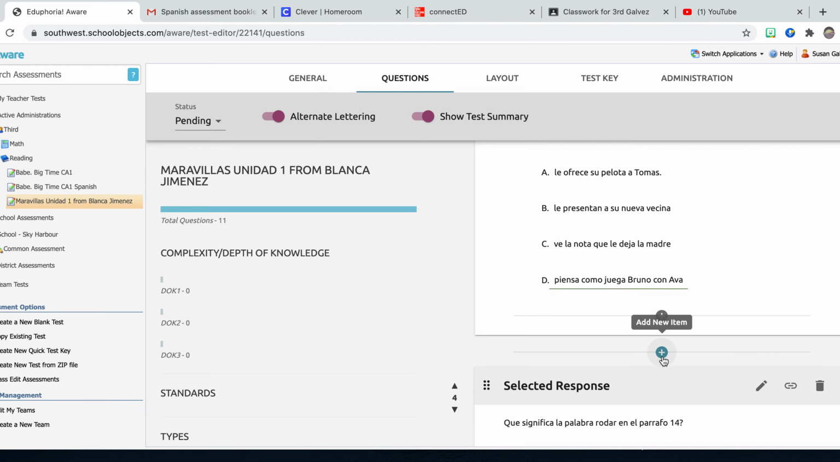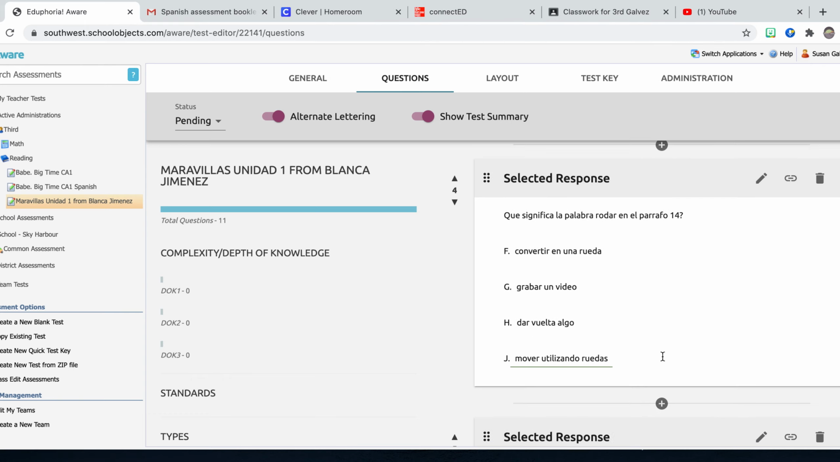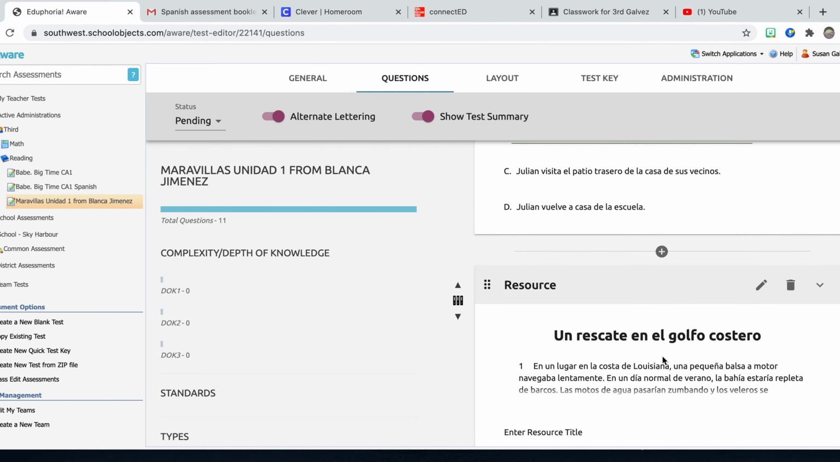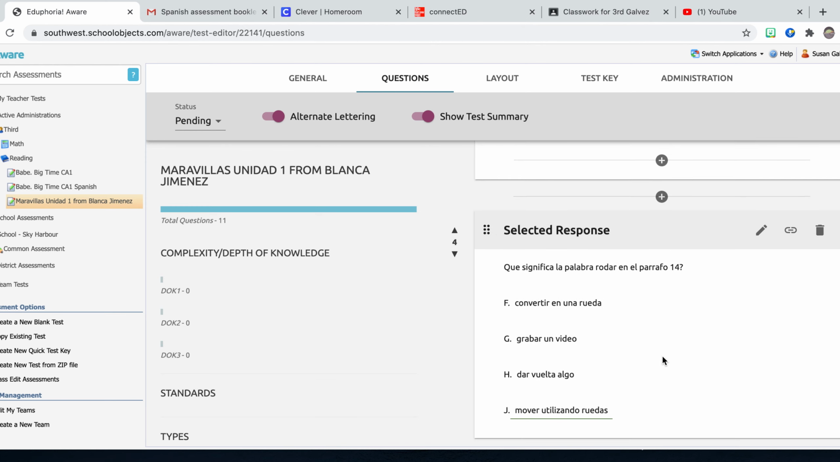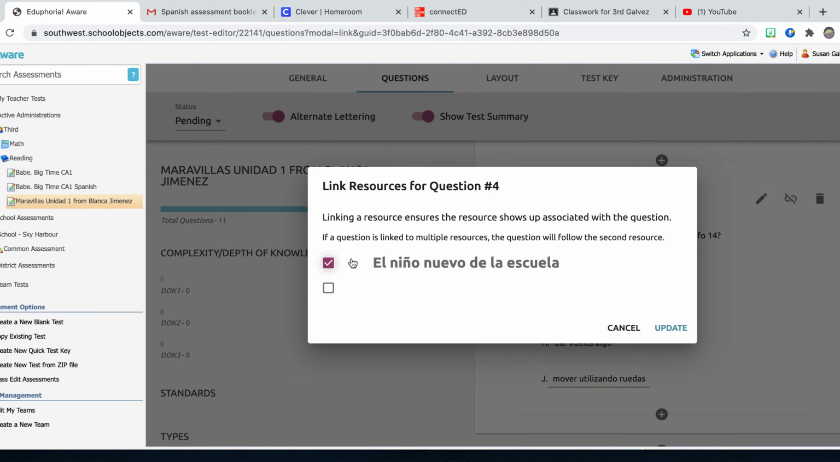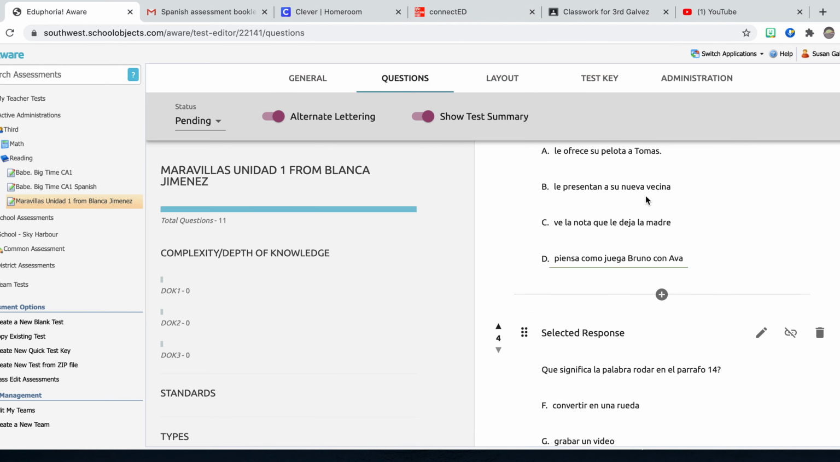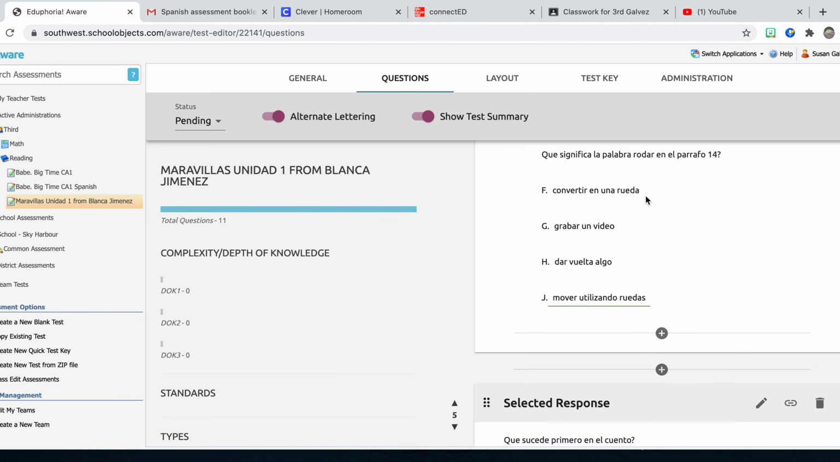You still have a new item. If you want to add it to a different passage, you can add it down here. So for example, again, question 4, I want to go ahead and link it to that passage. I'm going to click the passage I want to link it to, and now it's a part of the other questions.